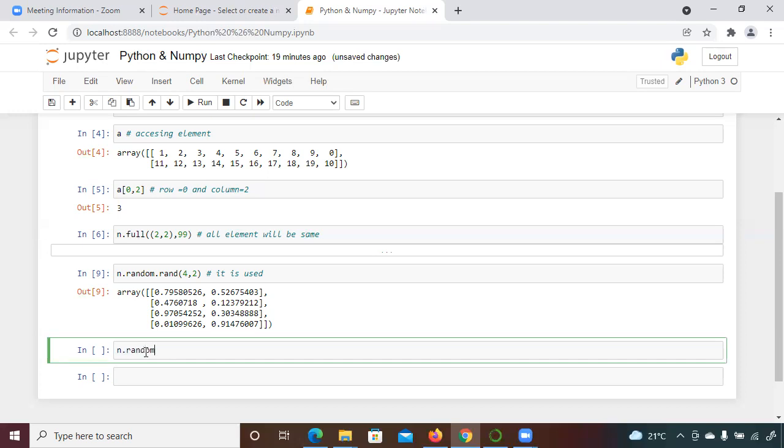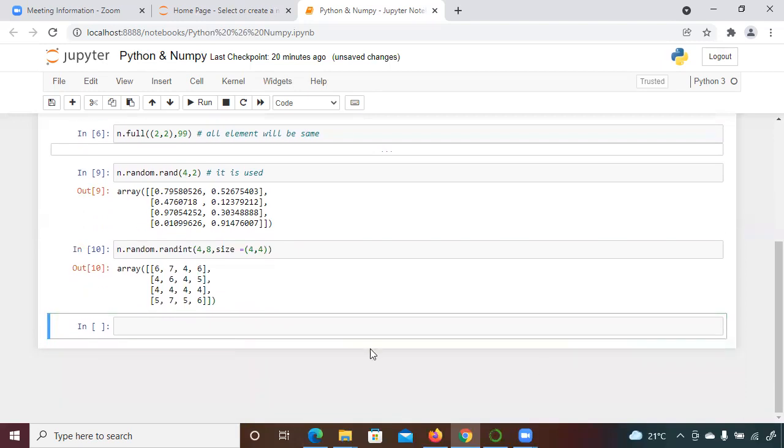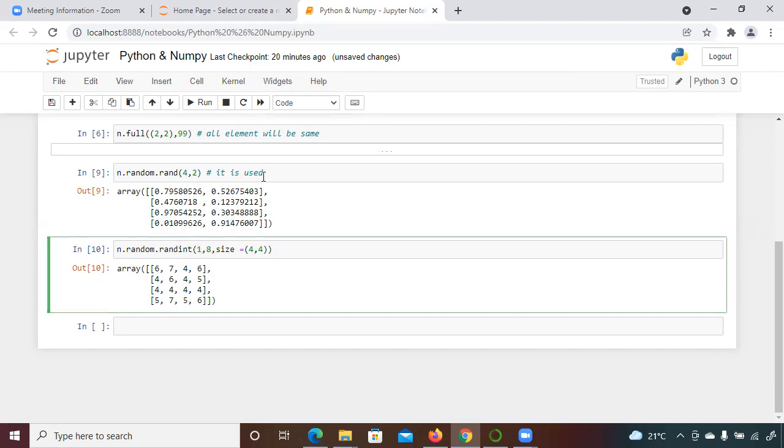Dot random. So if you want to take a value in the range, you can just write it like this and pass the size of an array. Suppose let me take 4 cross 4 and run this. Here you can see the values that you are getting. It is in the range of 4 to 8. Let me change this to 1 to 8.